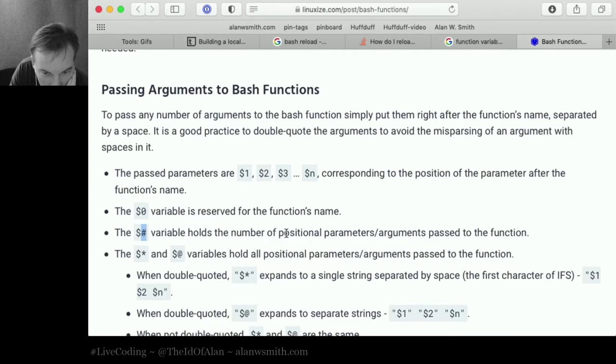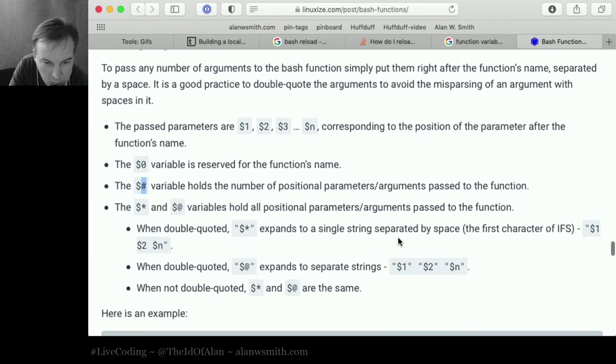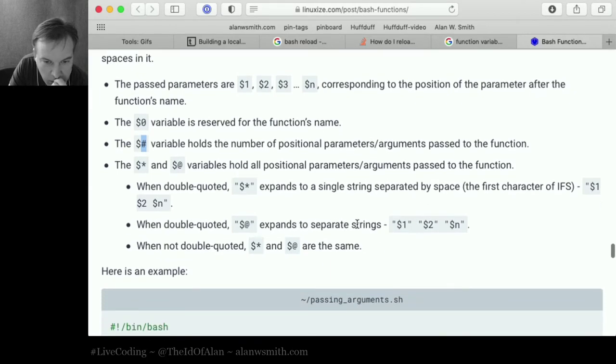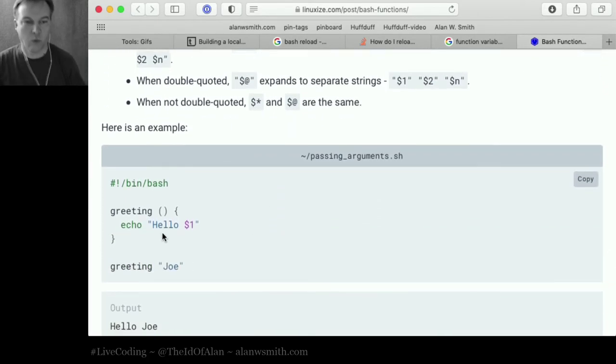Pound holds the number of positional arguments passed. Star and at hold all positional arguments passed to the function. When double quoted, star expands to a single string separated by the first character of IFS. Double quoted, at expands to separate strings. When not double quoted, those are the same. Here's an example. I kind of thought you might have to put something in there to catch it, like in Python or Perl or most other languages that I am familiar with.